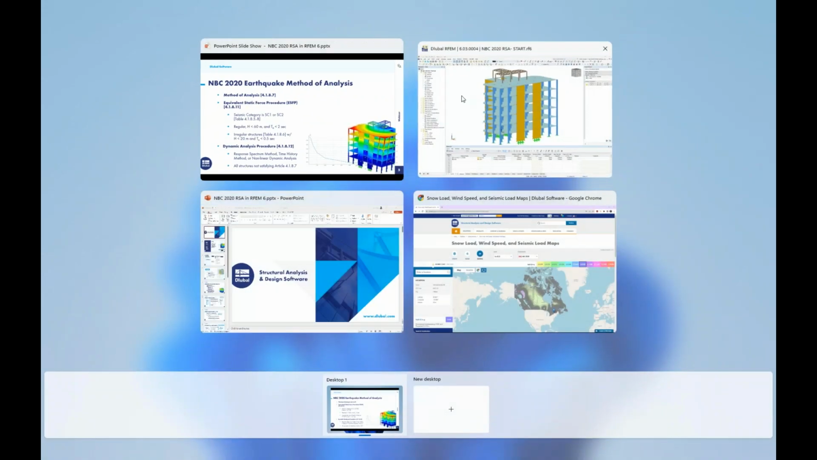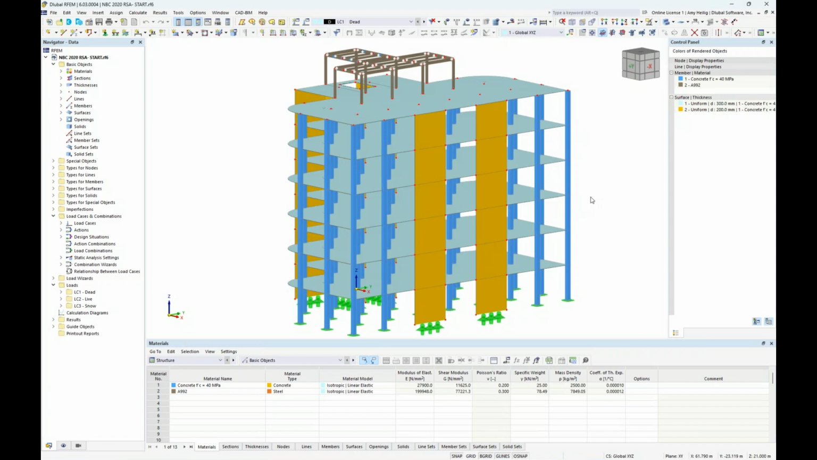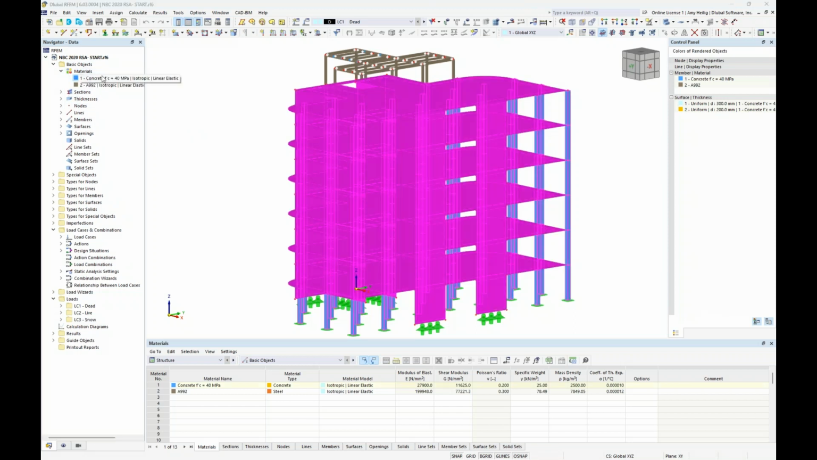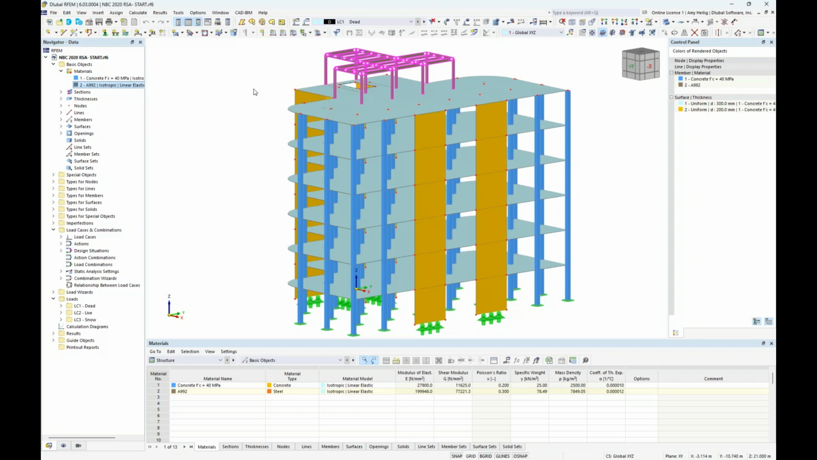We'll begin in RFEM here, where I have already modeled our multi-level story structure. We'll quickly go over a bit of the model input as shown over here in the RFEM 6 navigator on the left. We can see our input materials, and a majority of the structure is defined here as a concrete material with a compressive strength of 40 MPa. But we also have a small steel structure up at the roof level here with a material of A992 steel.